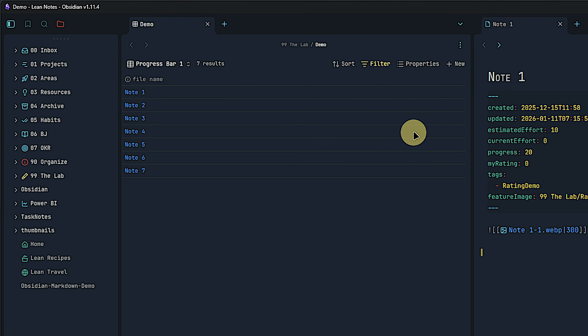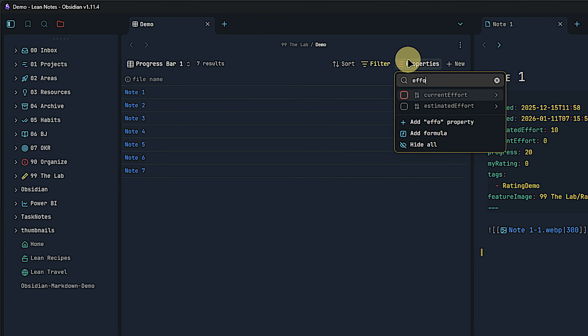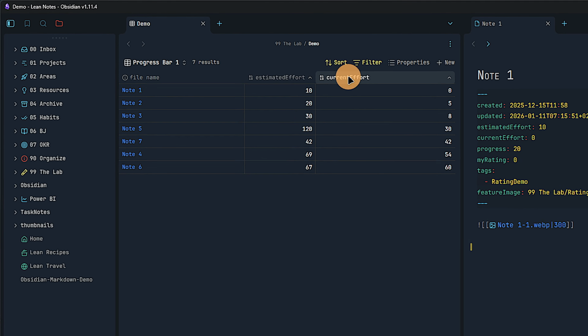Next, we add the columns for our existing properties: file name, that's already there and also links to the node, estimated effort, and of course, current effort. At this point, the base already works. We can see the numbers for each node. But in some cases, raw numbers are not very helpful. What we want is to see progress.